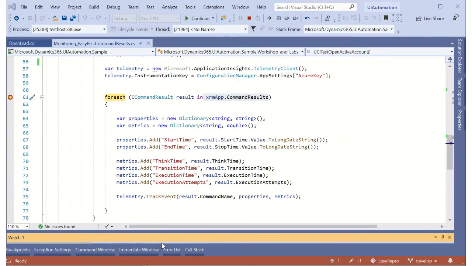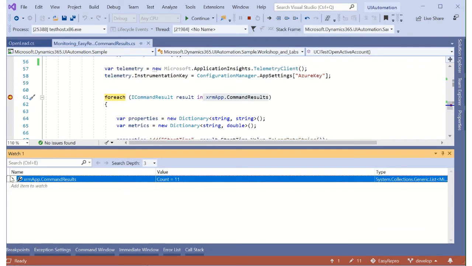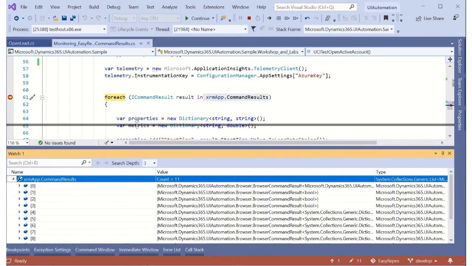So now I'm going to open up my watch here, and I've already added it, and you can see I have 11 commands.